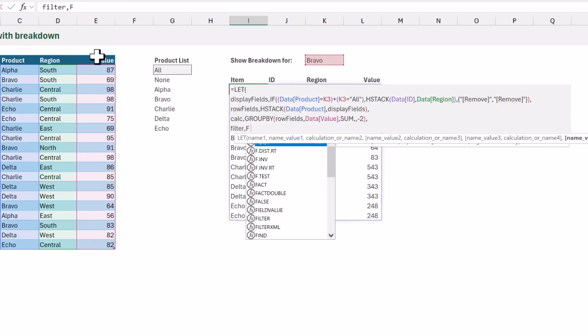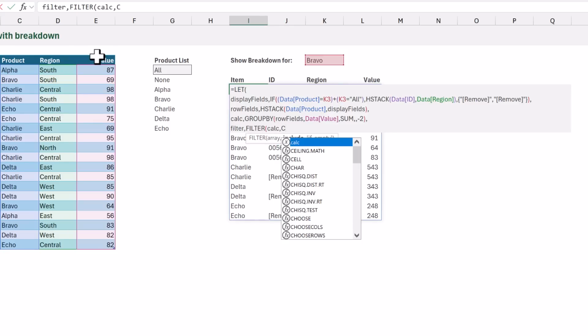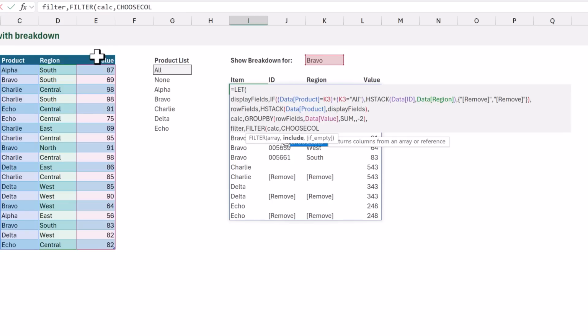So we're going to use the filter function. The first argument of array will be our calc, so that is the result of our group by. Then for the include argument, we're going to use choose cols on that same calc array, and we want to look at column 2. And we want to leave the rows that do not equal the word remove.